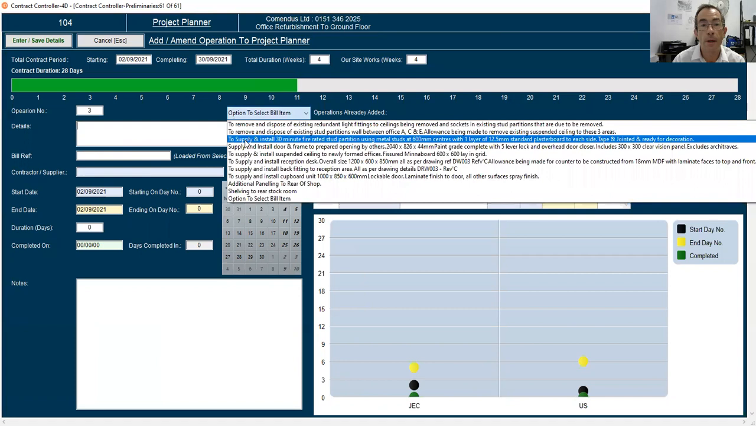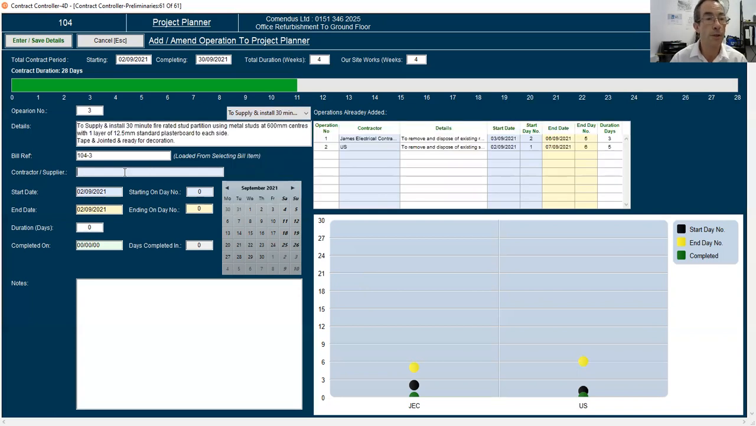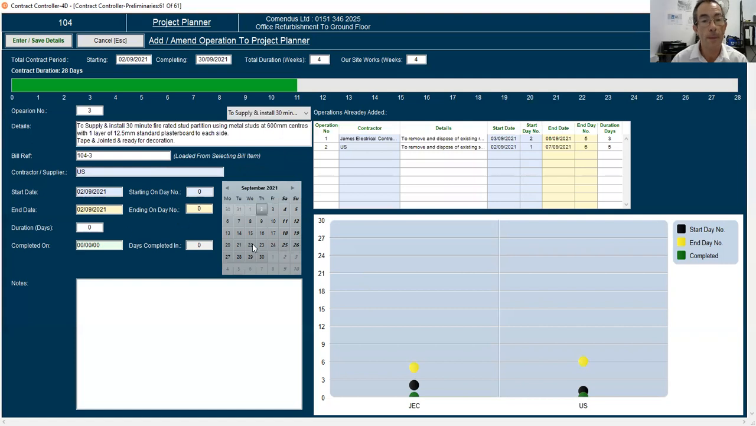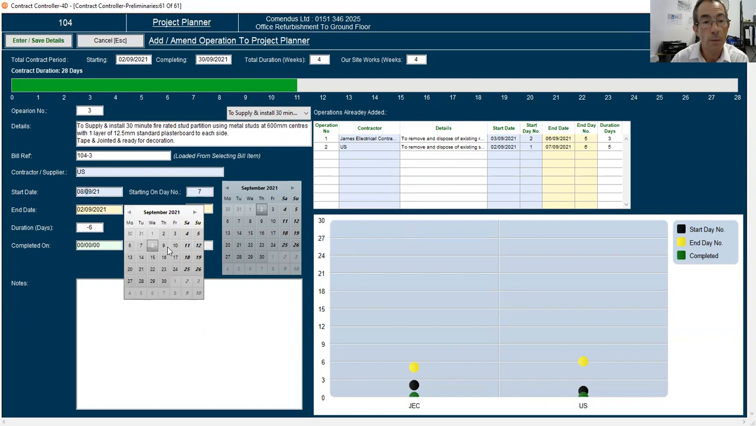So if we supply and install stub partitions, again, we could say that's us. Now we can use this table here to see where we're up to. So I can see that we've removed and disposed of the existing stub work, and we're completing that by the 7th. So we might be ready to start building the new on the 8th. And let's say we hope to complete that by the Sunday on the 12th.